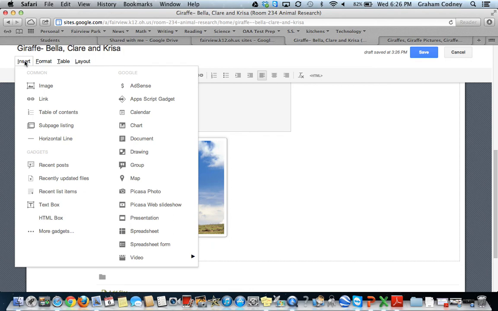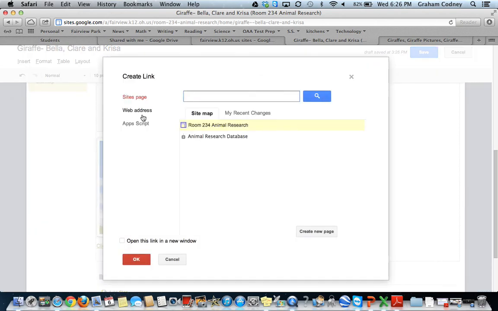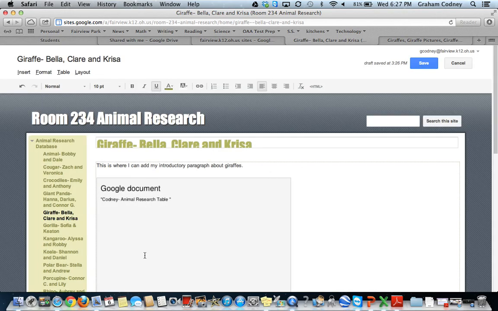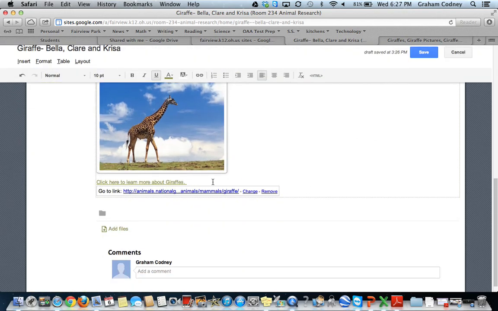Go up to insert. This time I have a link I'm going to insert. So rather than having one ugly URL, I'm going to link and press OK. And now I just made this a hyperlink below. So when I click on it, it will actually take me there.